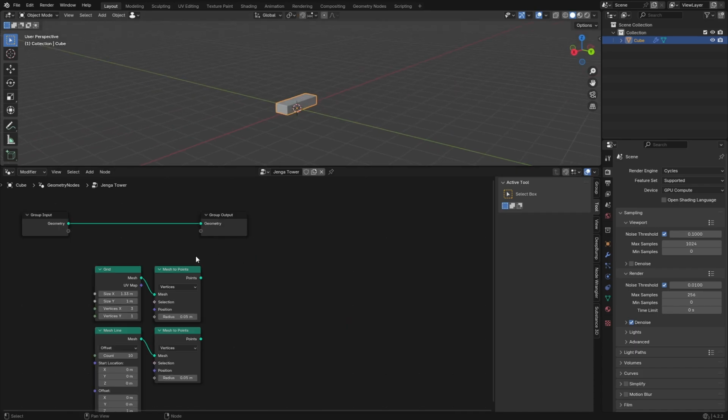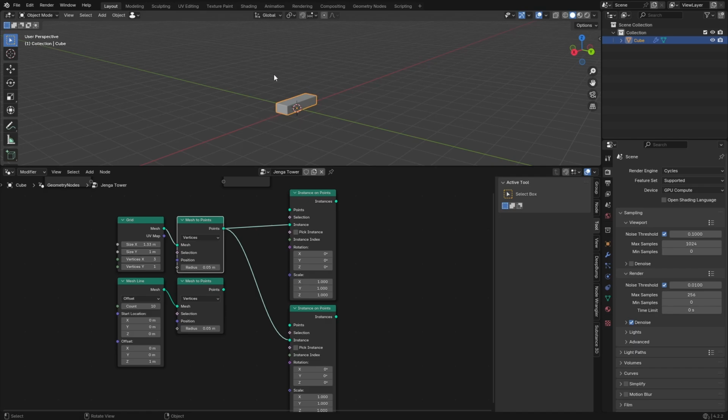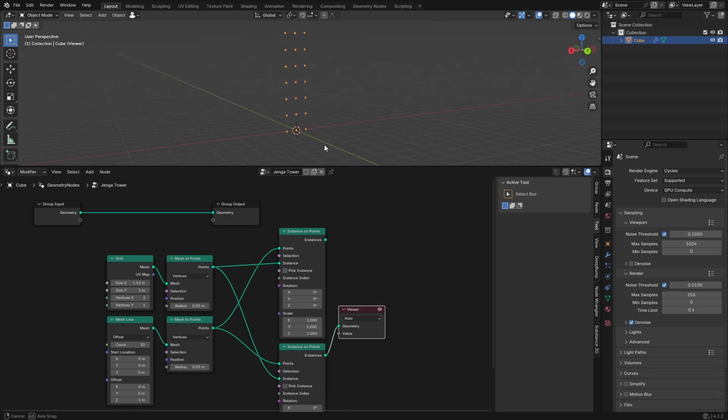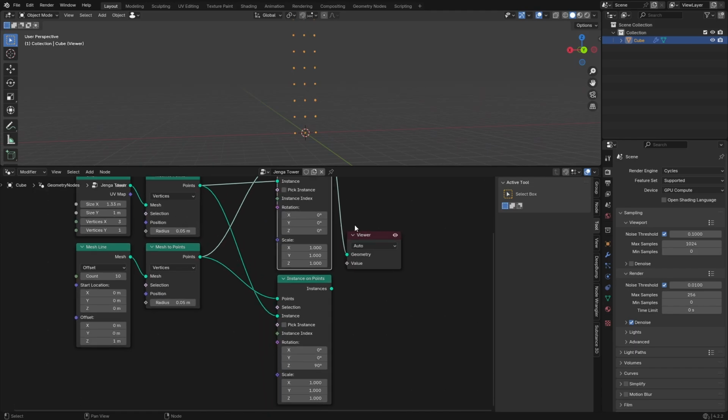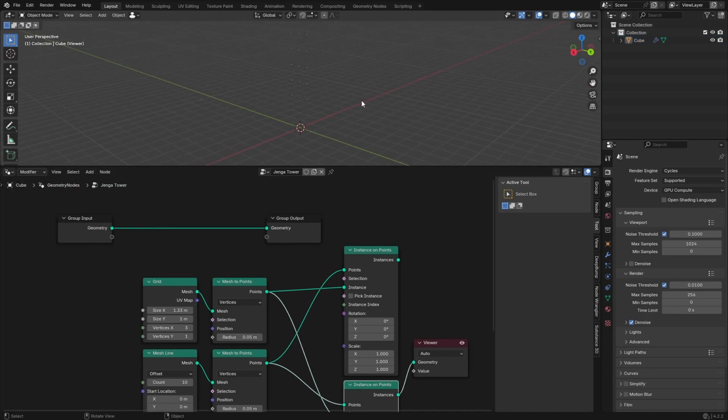All right, so let's just instance that. I want to add in 2 instance on points nodes and connect the mesh to points to both of these instances. And these will be for the alternating rows. And then connect these mesh to points to the points. And if we preview this, you will see we have this grid right here, and then this grid is identical, but we want to rotate one of these on the z-axis, just so they look like this. So one row is facing like this, and the other row is facing like that, and we want to alternate how our cube is going to be scattered on here.